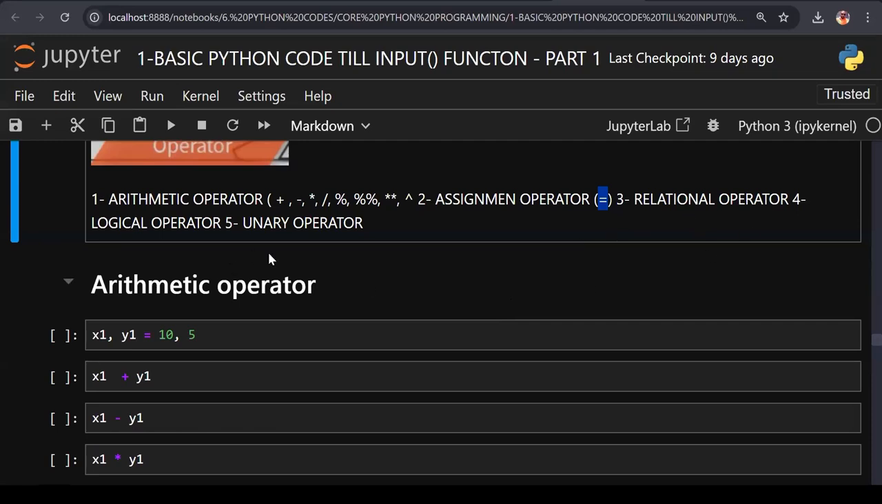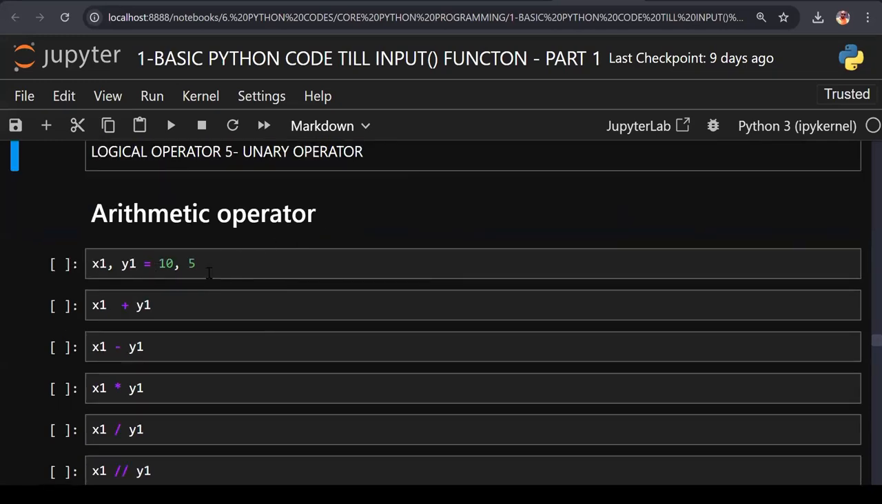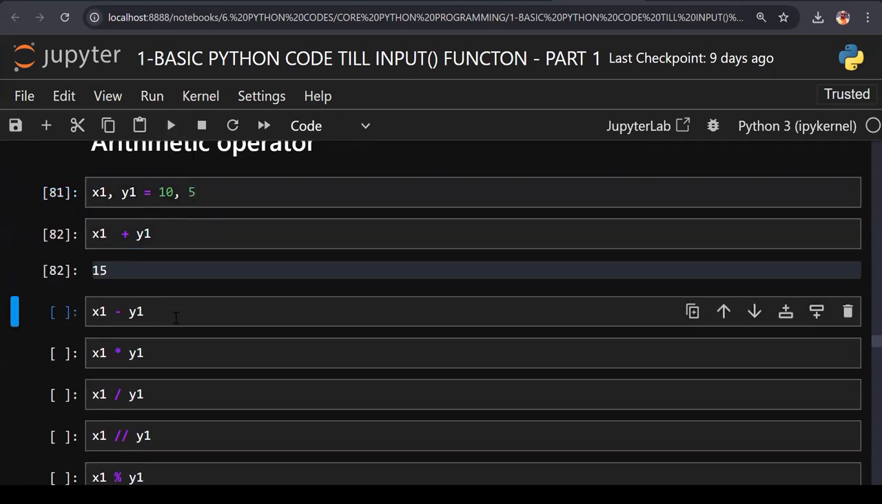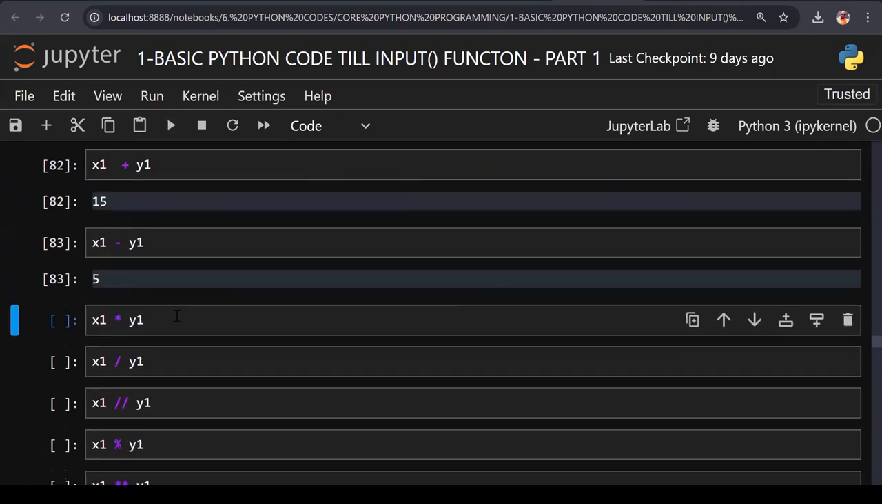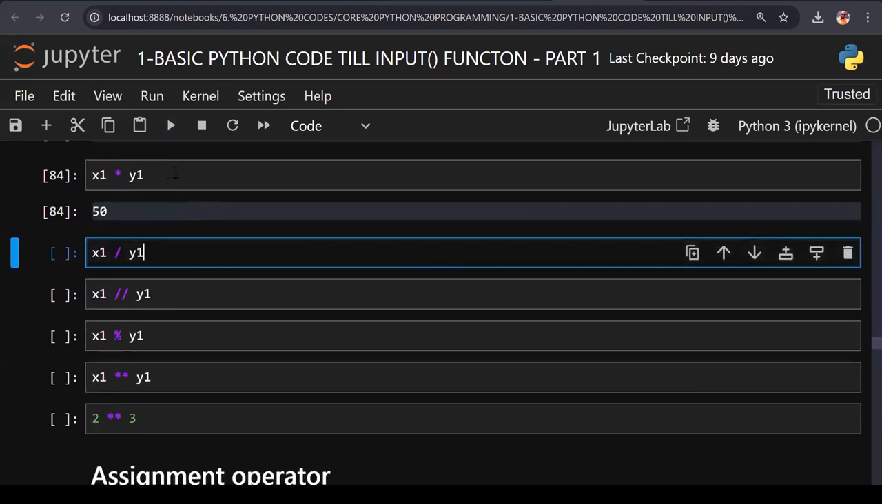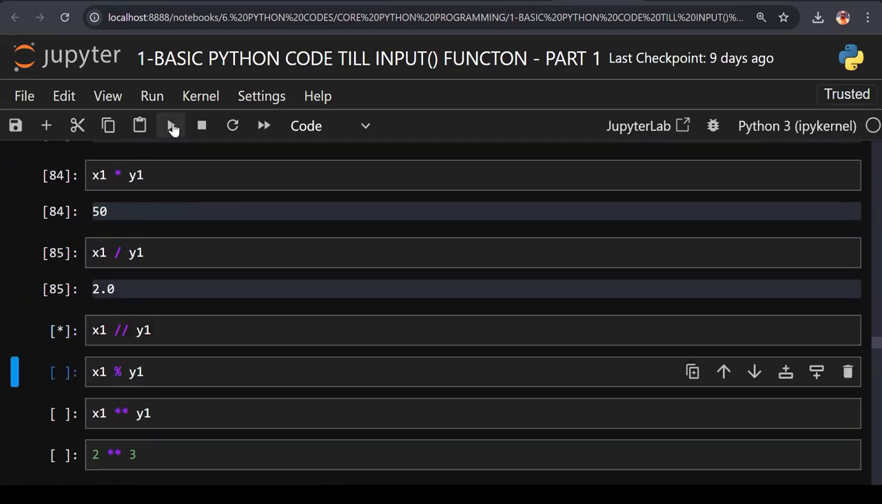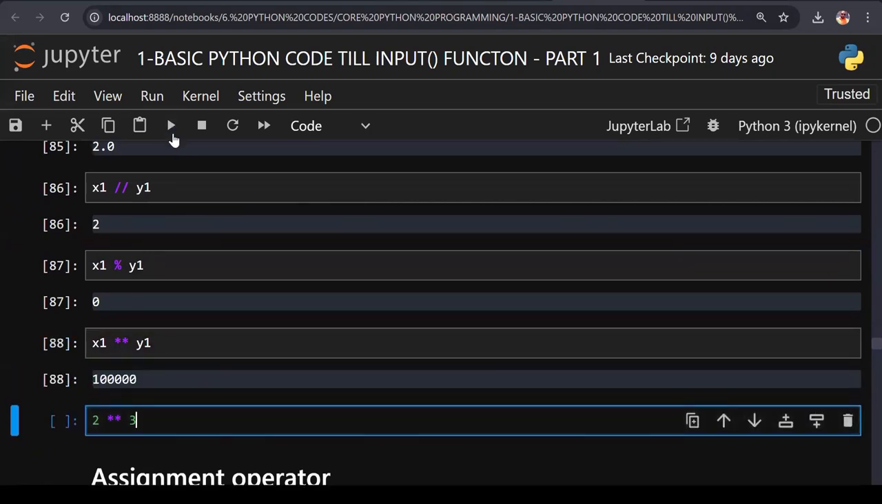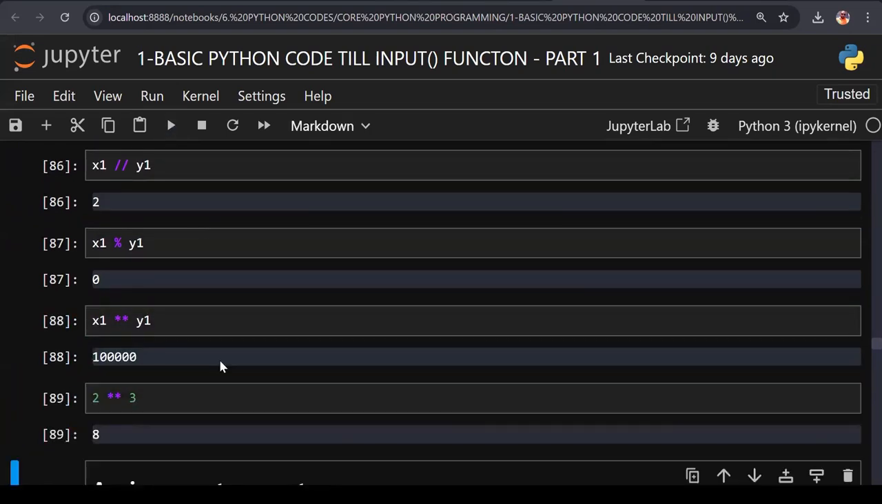Then relational operator, I'll talk. See, first arithmetic operator. X1, Y1, 10, 5. X1 plus Y1, 15. Don't you think? Plus, minus, multiplications, division, int division, mod, power functions. Are you clear? Arithmetic clear or not? Very simple. Plus, minus, multiplications, division. This is what arithmetic is. That's it.